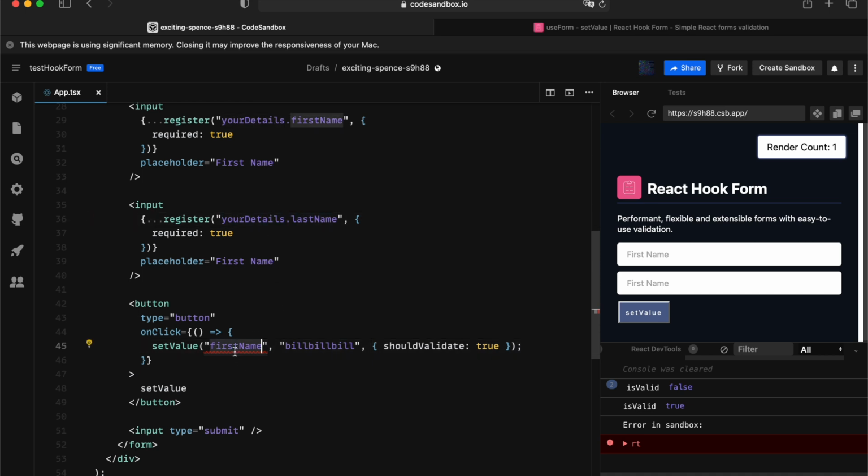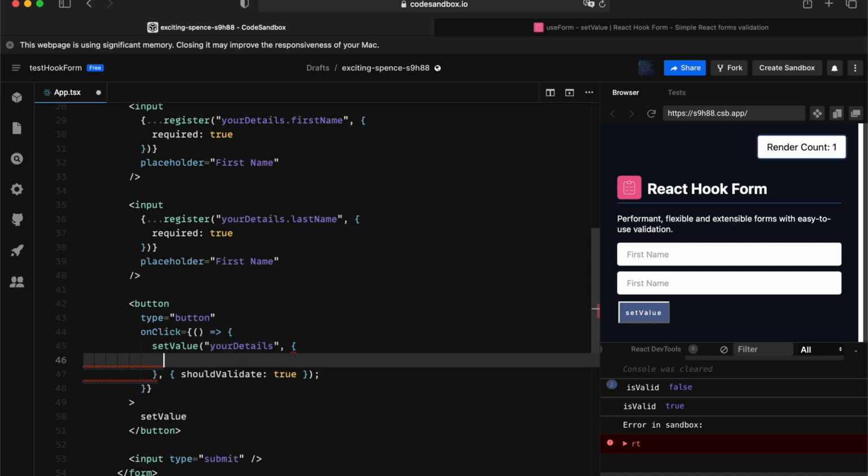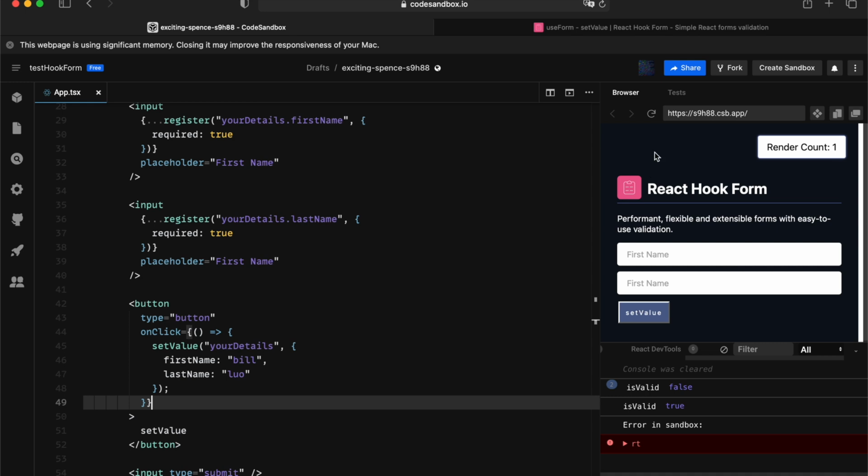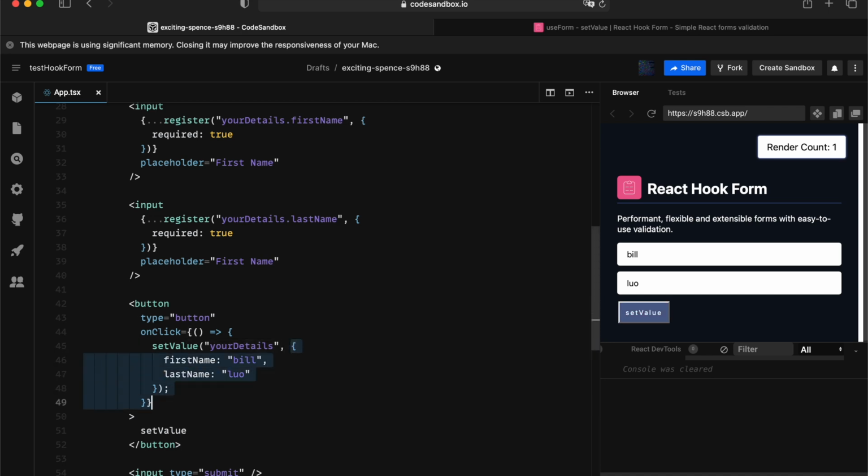If we're using details as the parent node and give firstName as Bill, lastName as Luo. Just by that, we can successfully update both inputs. So really what that does behind the scenes is React Hook Form will actually look into the second object that you supplied. It does a recursive check and then combines them into a form that can notify that this input does exist in your form and hence update them. So this is basically the same as doing this.